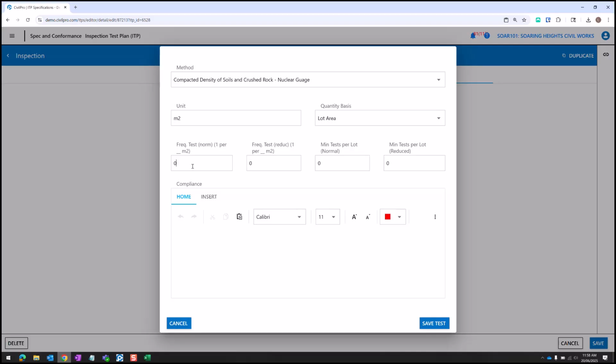Here is where I can input my testing frequencies based on the specification. So if a test is required, normal testing requirements is 1 per 500 square meters, I can add 500 here. If we have reduced testing requirements, we can add that testing amount here, so 1 per 1,000 square meters, and then we may have a minimum per lot, 4 and 4.